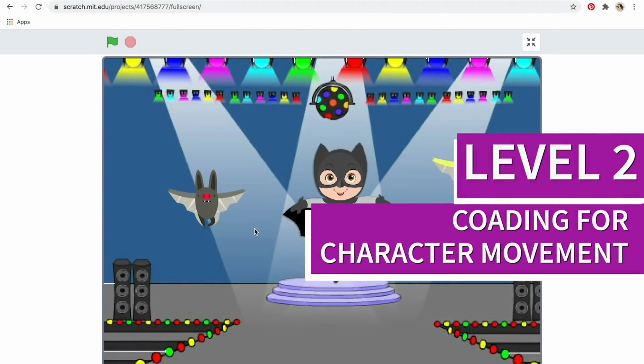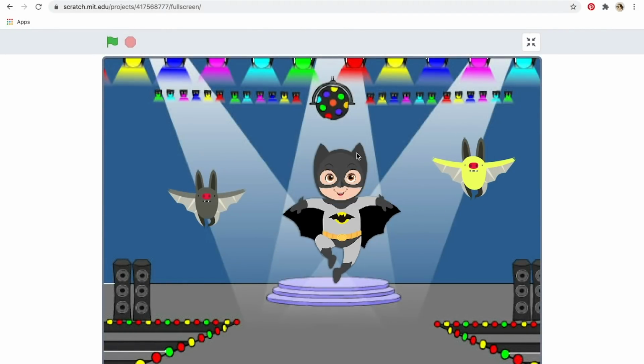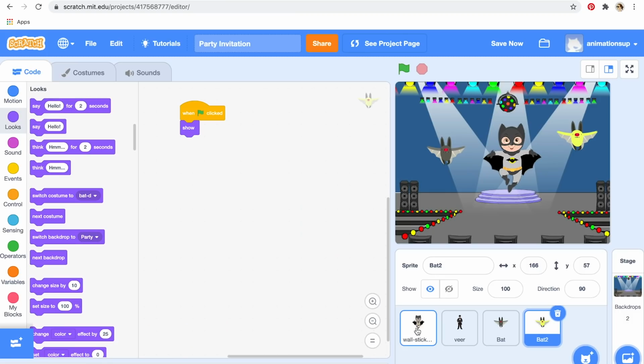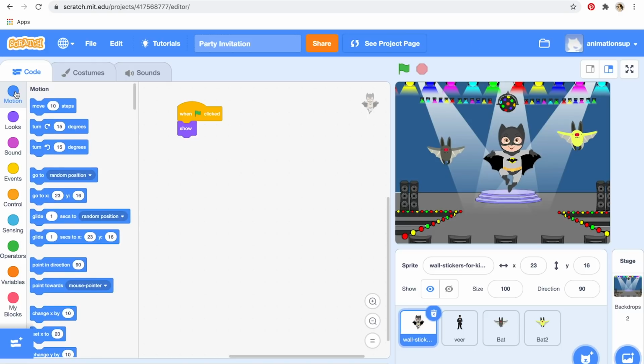Now in another step, I'm going to allow these characters to fly on the stage. So I'm choosing first this wall sticker. I can go for the option motion. So I'm just using glide to random position. So that's going to be fun. It's going to be like a game-based e-card. So it's going to glide for 1 second to a random position. Let's test it.